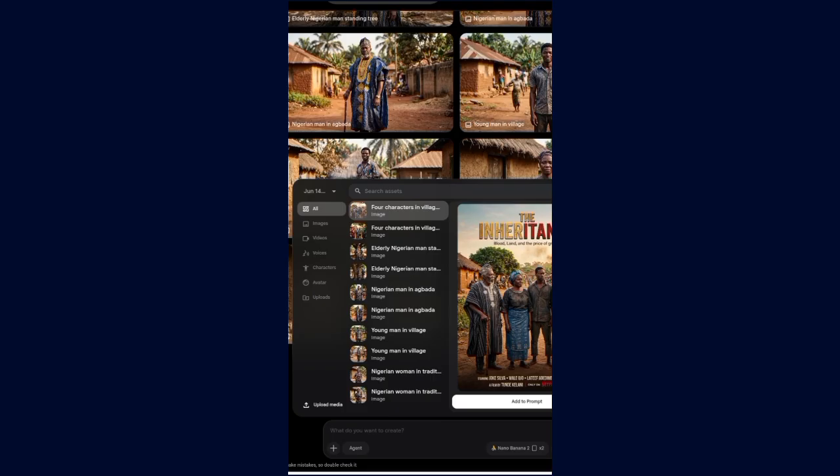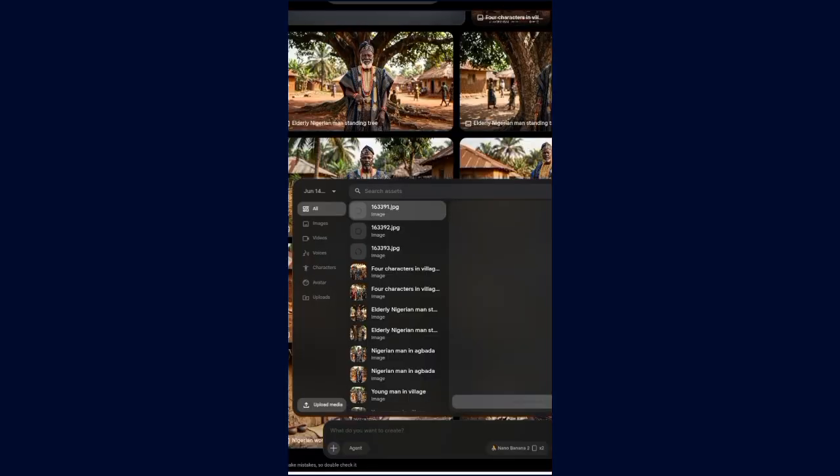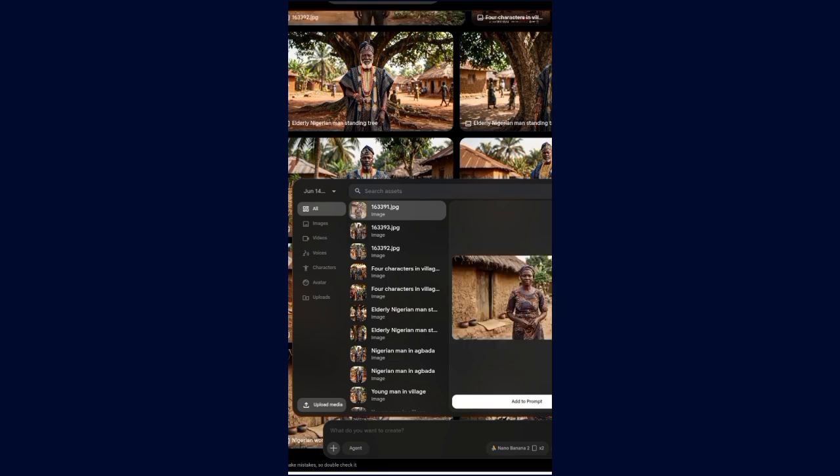Because there are too many images here and I can't identify the one that I want to use, I'll just upload it right from my phone. So I'll click on this upload media, and I will choose the images I want to use from my phone. I already chose them and they are already loaded. So once they are uploaded, I will just add them to prompt. This is the image of Mama Bisi. I'll just tap on add to prompt.